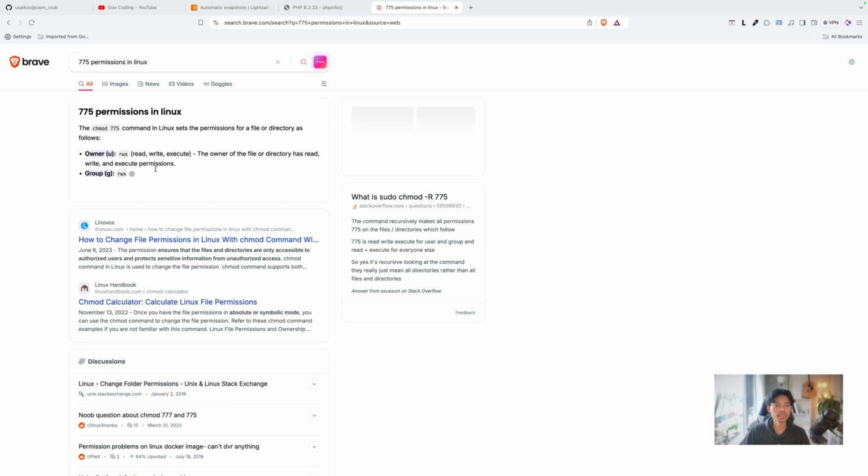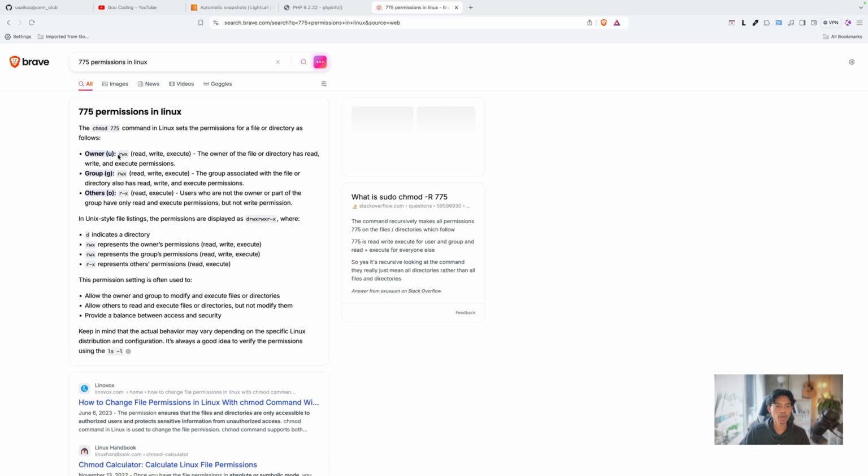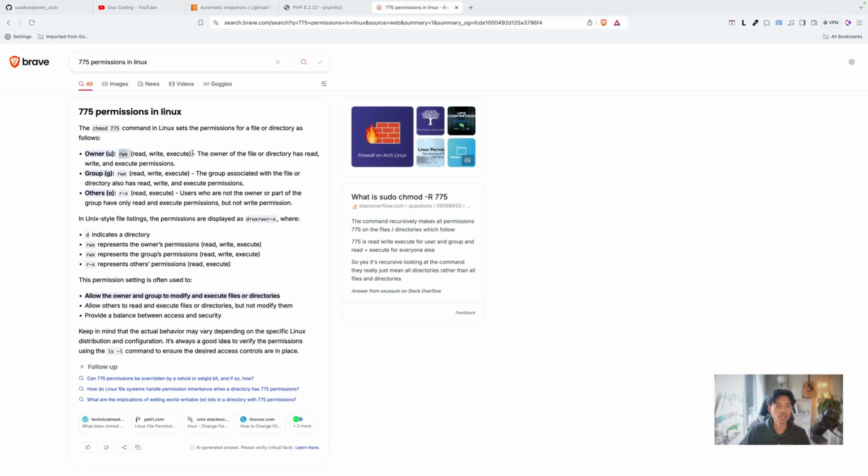So you can read the command here. Owner: read, write, execute, RWX. So that is the owner of the file. And the second one is group, right? Group also has read, write, execute. The other is like a guest. Other has read, no write, and only execute.